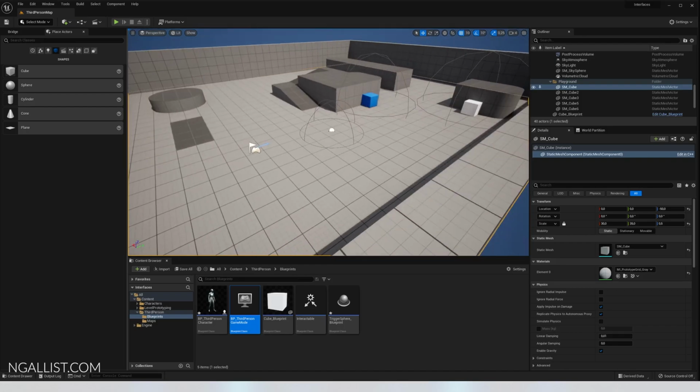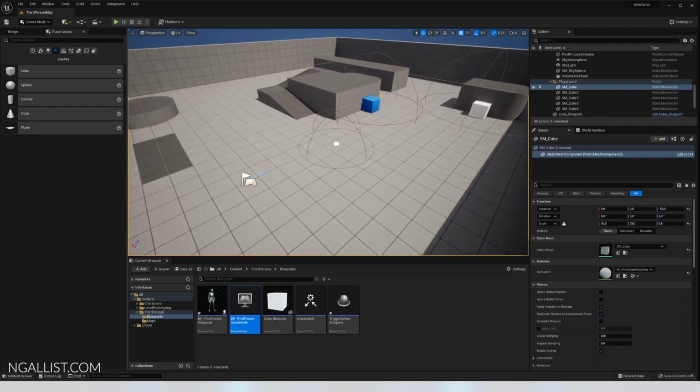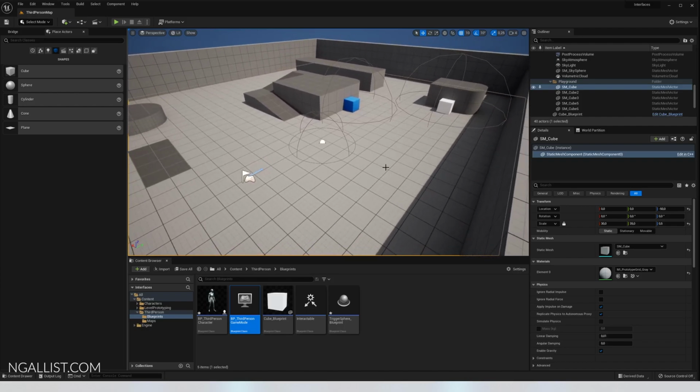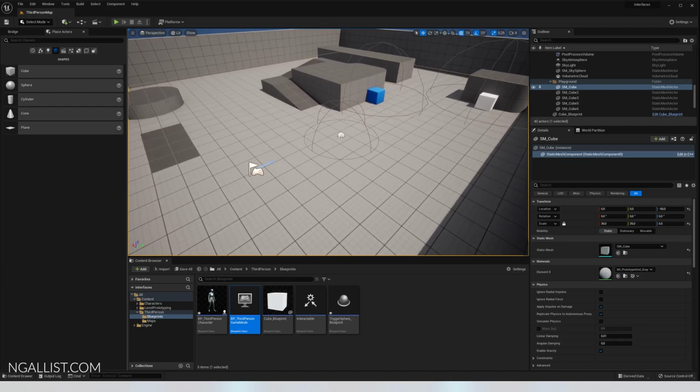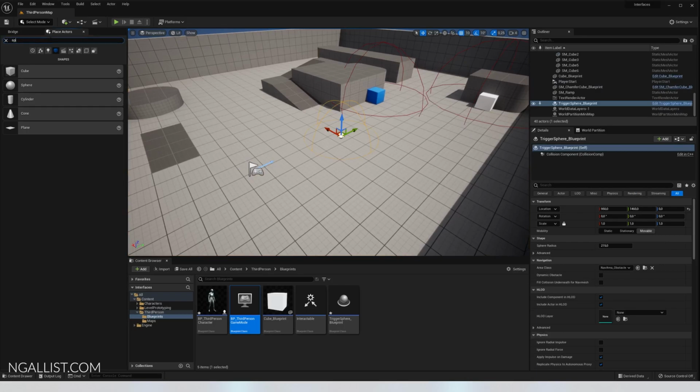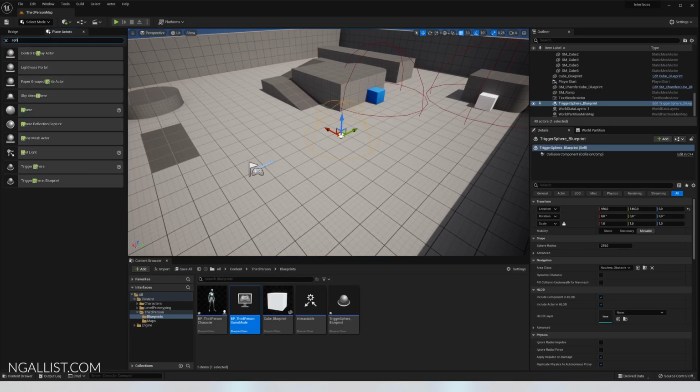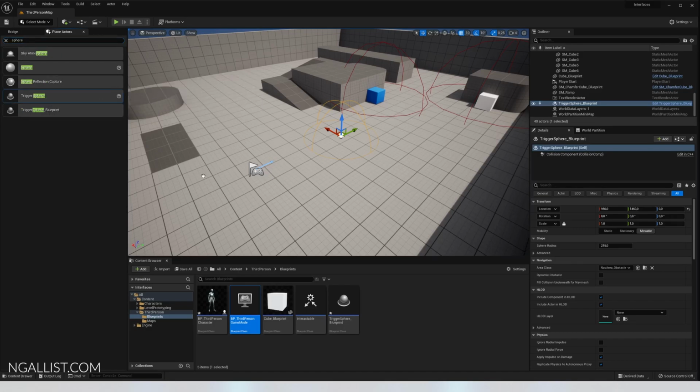So this is just the standard third-person game mode from Unreal Engine 5. I already set the scene up a little bit. I put in a sphere collider. Just plus sphere. Sphere collider. Trigger sphere in here.